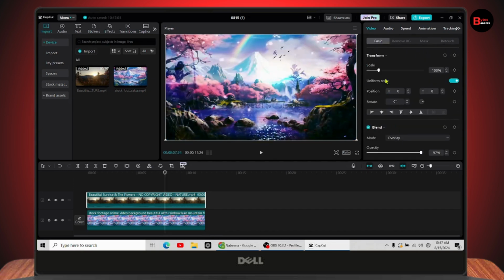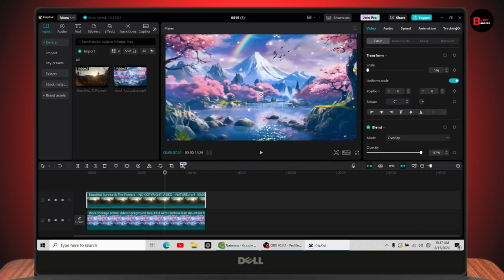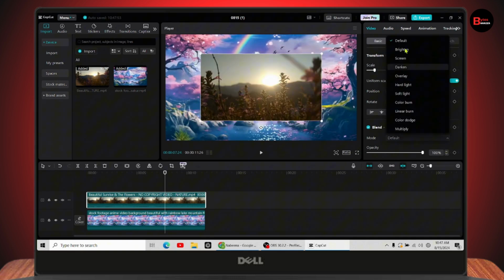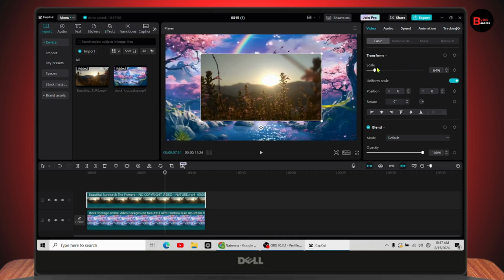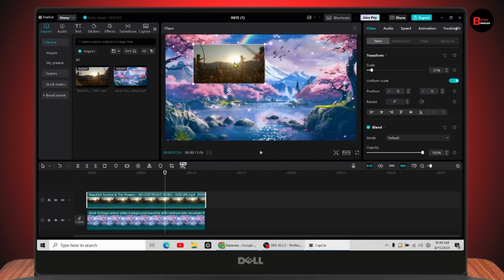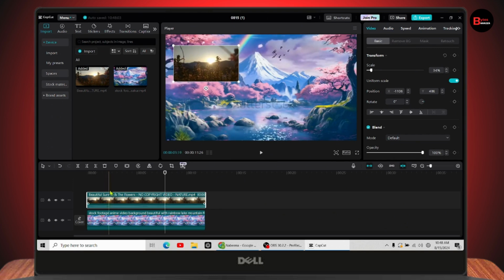And once you've added the overlay, you can simply go with the scale option and then you can adjust the scale. So you just need to simply go with the default option and then adjust the scale. Once you've adjusted, you can simply add that to your video. So that's how you can add an overlay video or overlay in your CapCut desktop.